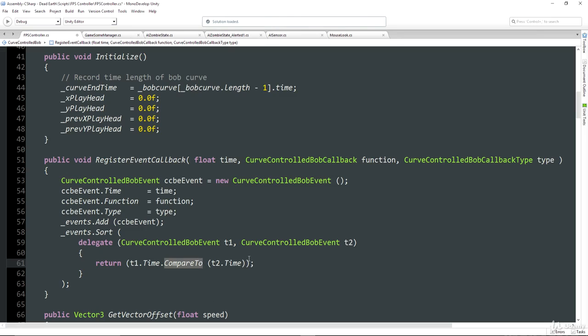If you imagine when the generic list is being sorted, whenever it finds two elements in the list and needs to know how to compare them, it will call this function. It will pass our function the two elements in the list, and in this function we tell the list whether the time of t1 should be placed higher up or lower down the list than the time of t2.